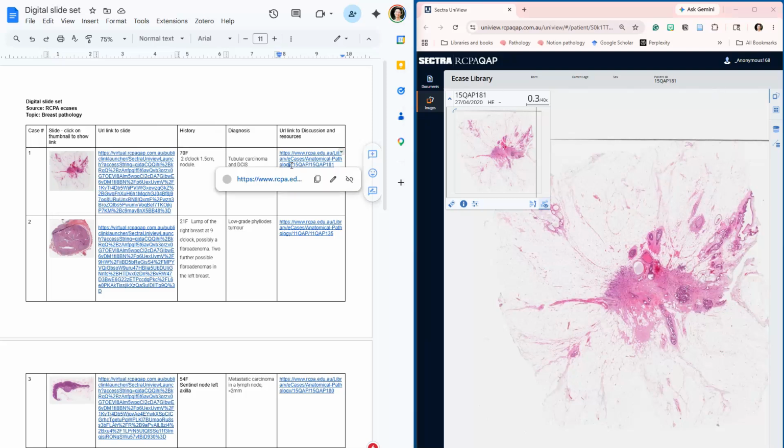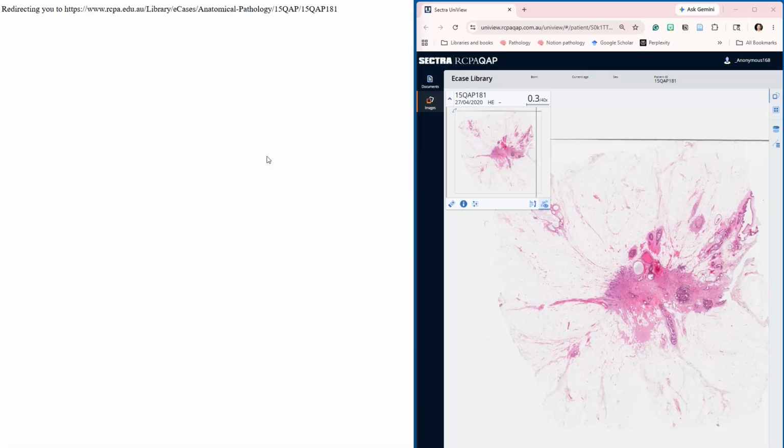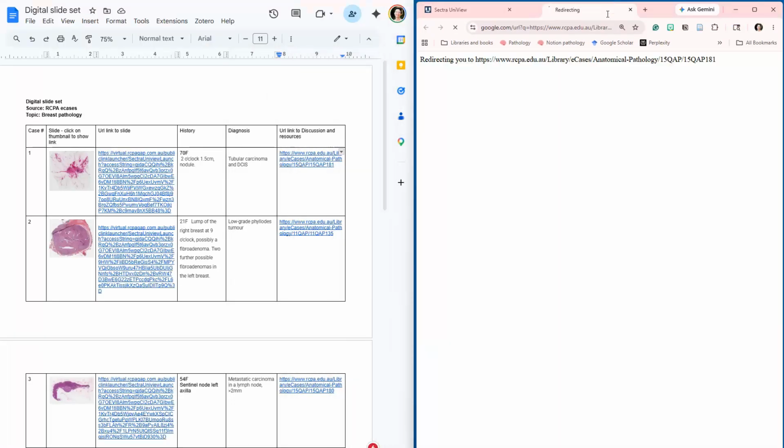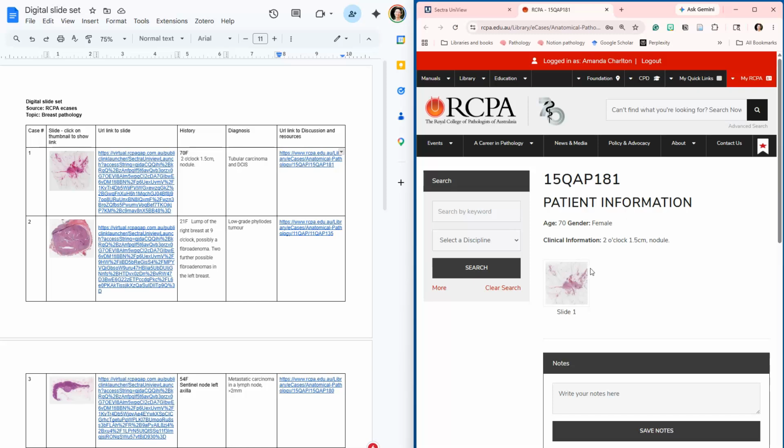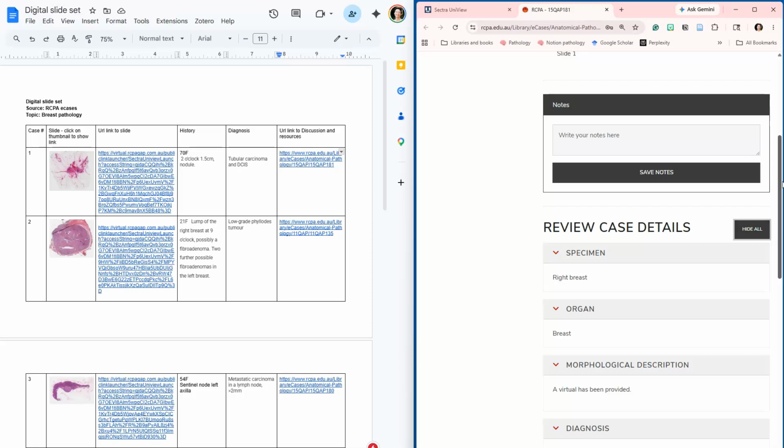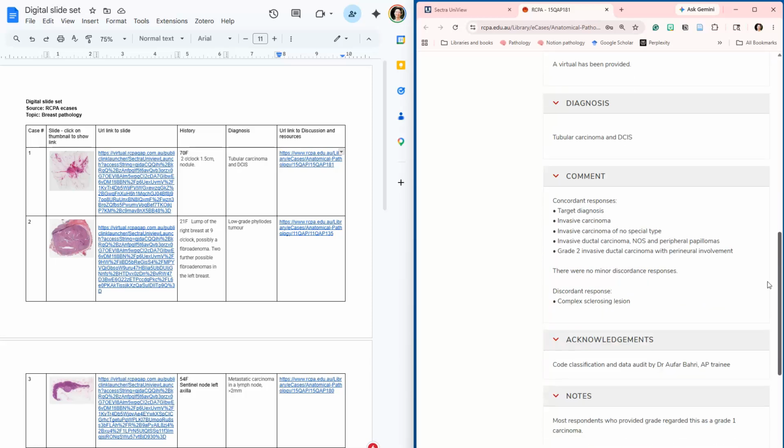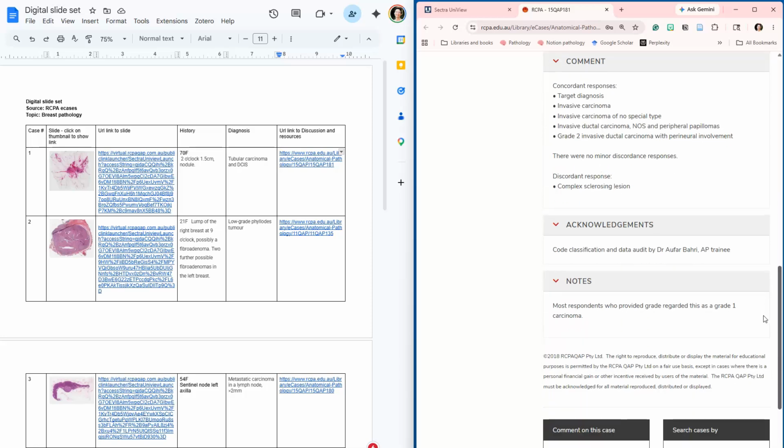And I should also test the answer. It opens up in a new tab. I'll just drag that over there. And yes, this is all the patient information. And if I show all, then it gives me all the commentary, notes, etc. So the links have worked.